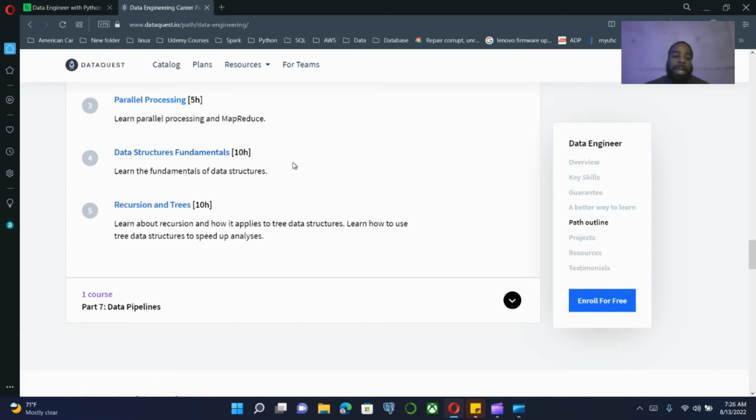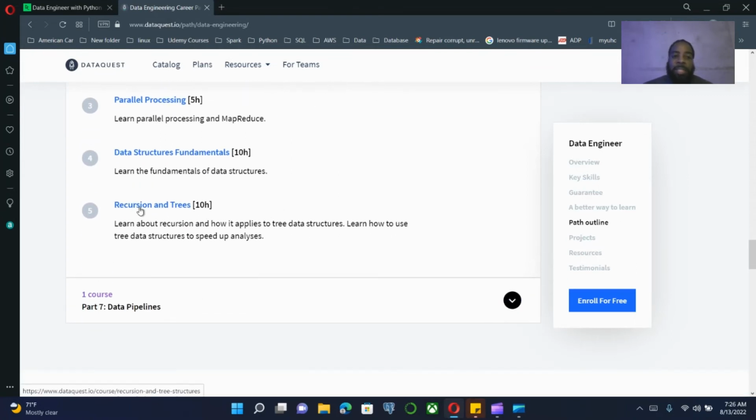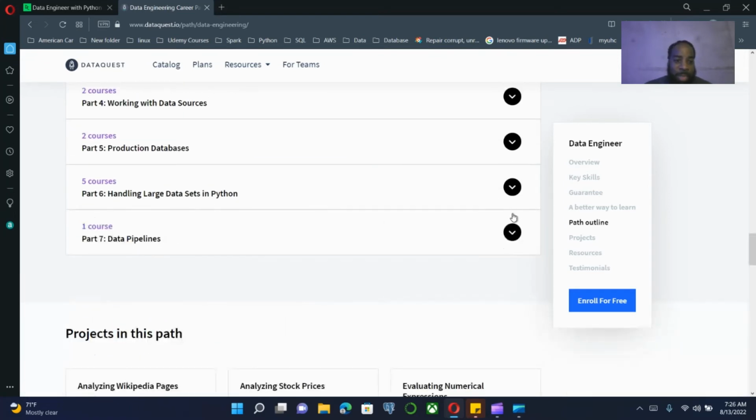Now, I'm sure by this point you get a good idea of what DataQuest's focus is, especially when you see recursion in trees. Learn about recursion and how it applies to tree data structures. To tree data structures, that is right. Okay. So, interesting.